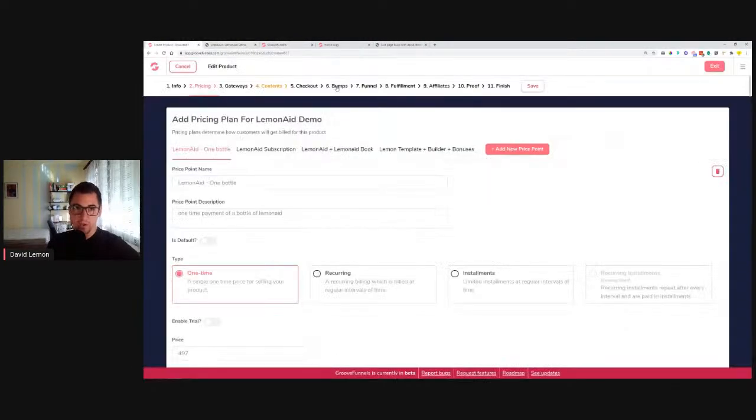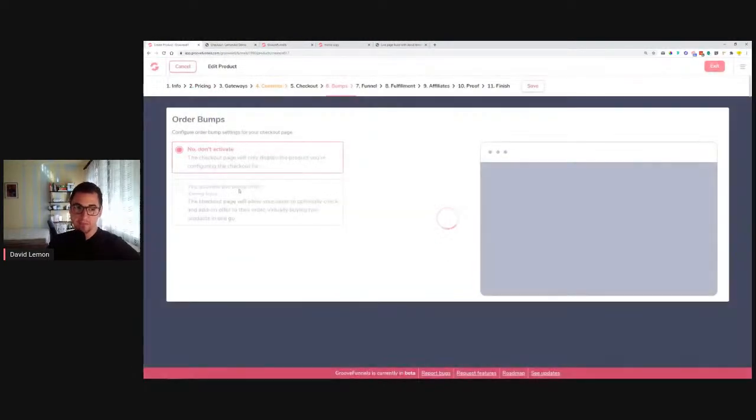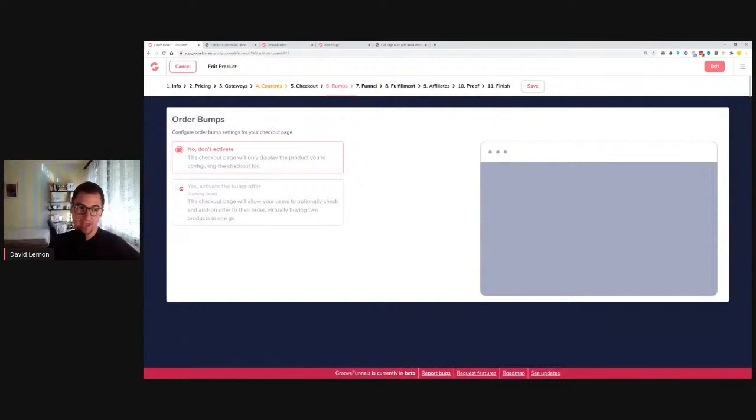As you can see, when we click on the bump, it is not possible to activate it yet because this is still coming soon. The developers will be pushing this feature out very, very soon. Most probably in this July rollout launch.